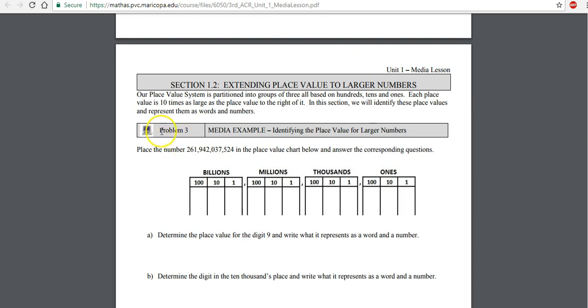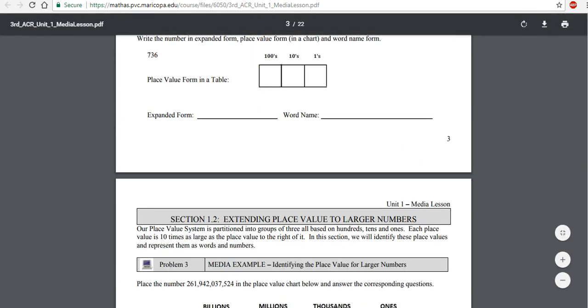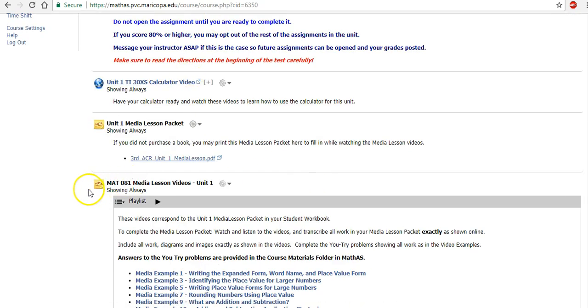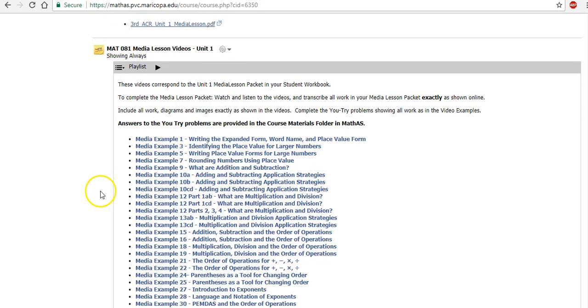Okay, then here's the next video, problem 3. And in the playlist, it's labeled by problem and this description. So once you have this printed, you will go to the playlist.